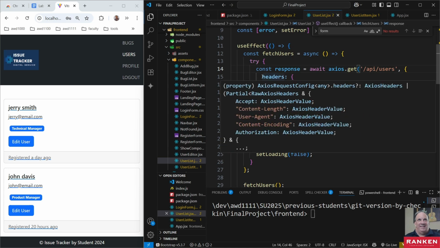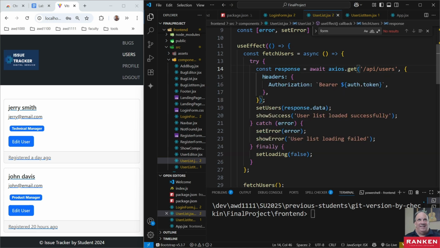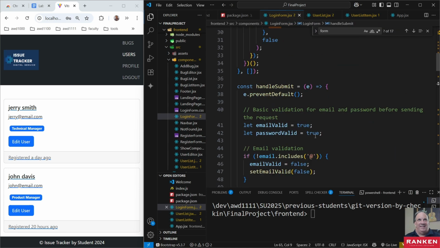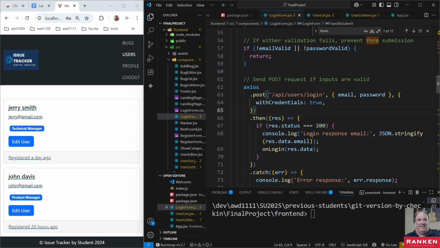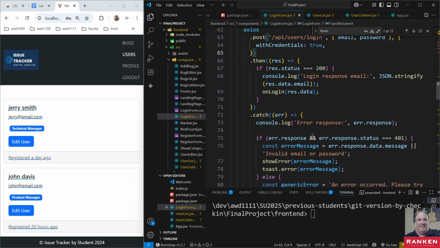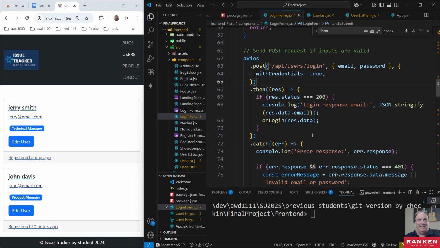Now, since we have that app.js where we have that interceptor, we really don't have to do this again. We do have to, on login though, it's important. When we did our login, let's not look at that. That caused confusion there. With our login, you do want to add this withCredentials equals true. Okay, you do want to add that there.